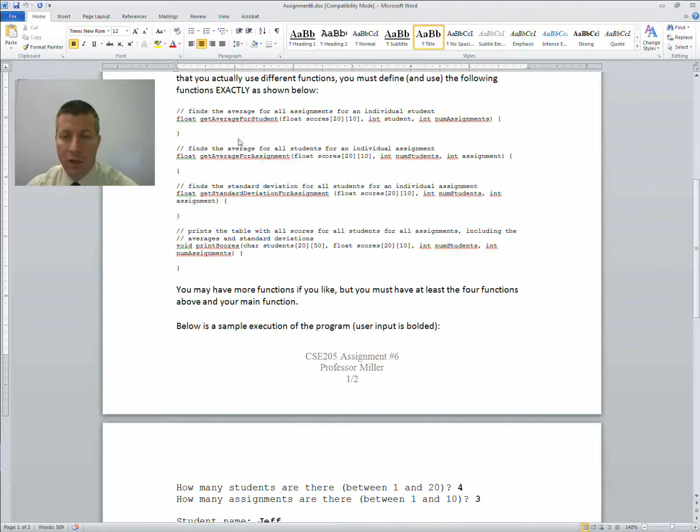This first function, called getAverage per student, takes a two-dimensional array, which is all of the scores. You're going to read all of the scores into a two-dimensional float array. Then you're going to pass that entire two-dimensional float array into a function called getAverage per student. Now, you're not going to need all of the scores. You're only going to need the scores for that specific student.